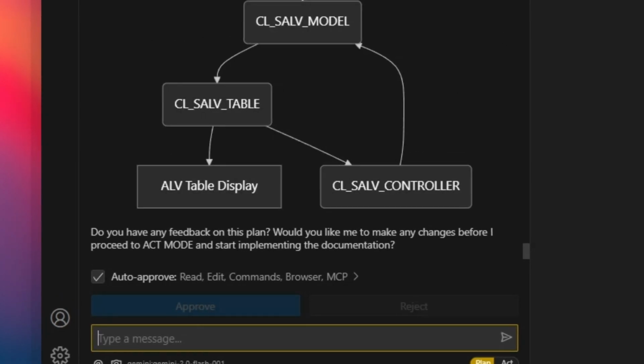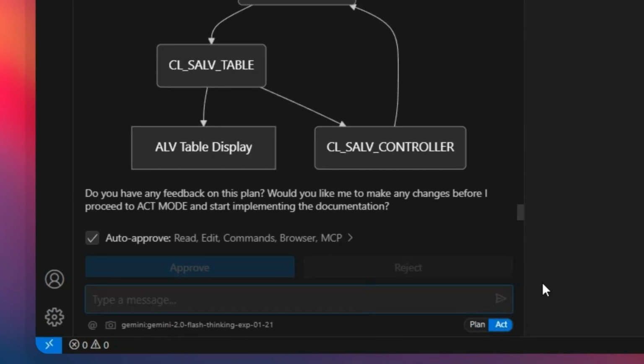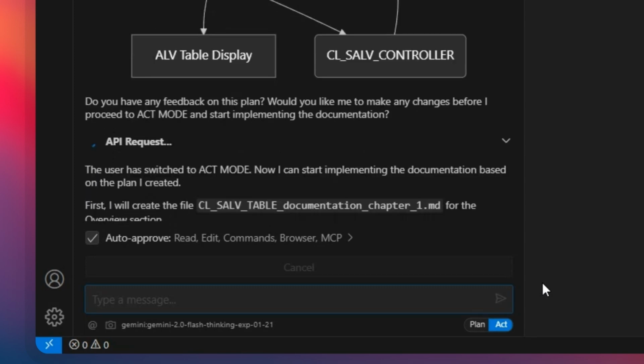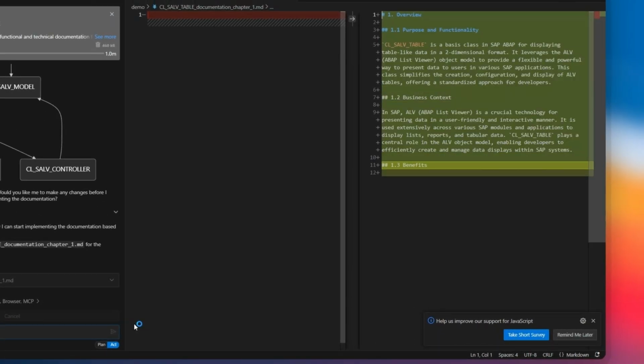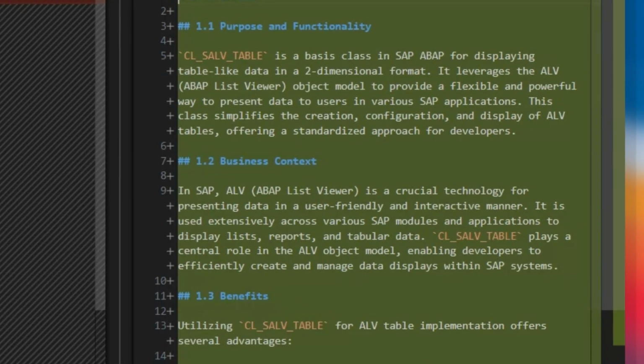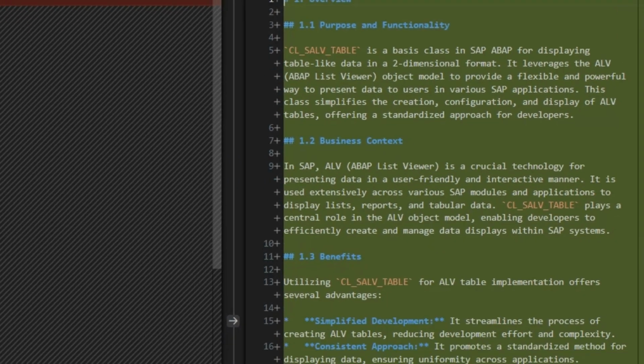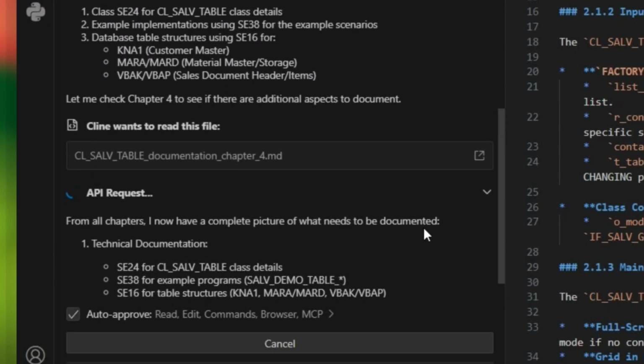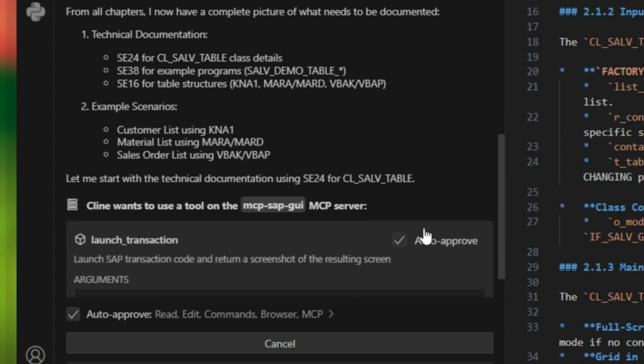Right, so Cline has all the info it needs. Now it's showtime. Act mode. That's where Cline puts on its writer hat and starts generating all the documentation. It creates a nice Markdown format, which is awesome because Markdown is so simple and easy to convert to other formats. But it doesn't stop there. Cline can also capture screenshots directly from the SAP GUI to visually enhance the documentation.